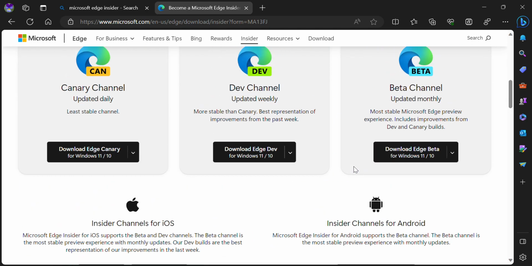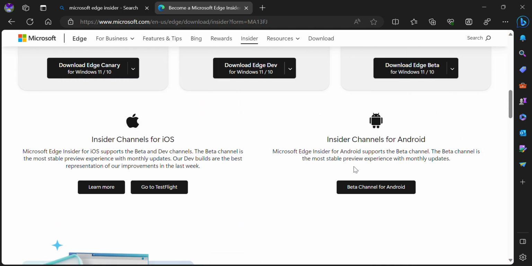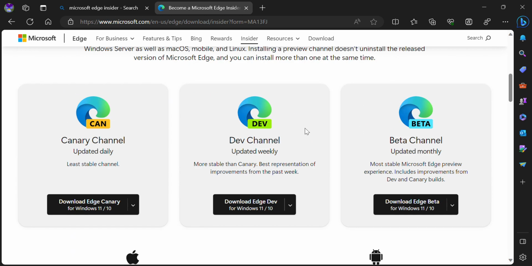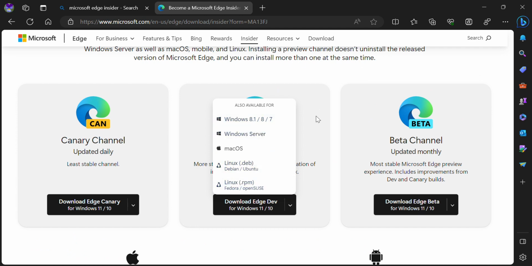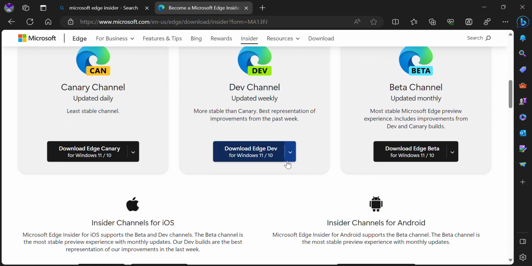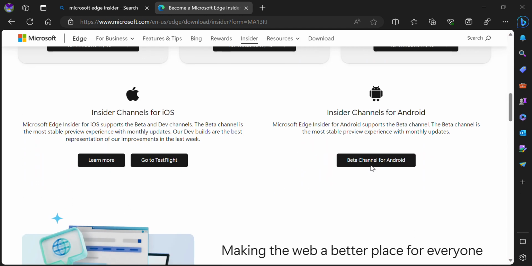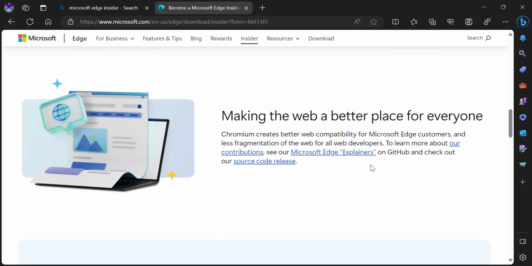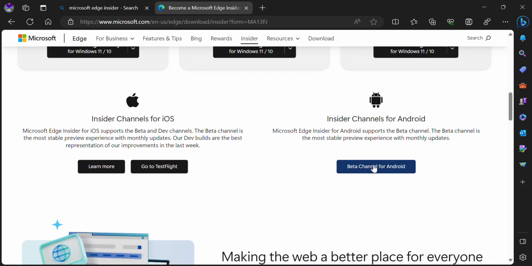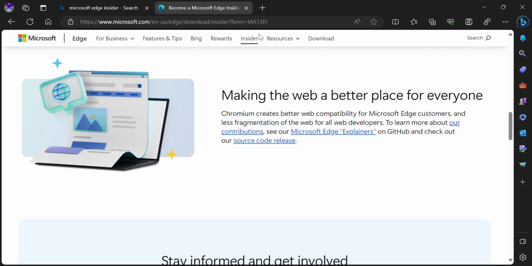So coming back to Android and iOS, if you're using Android or iOS, then there's a channel for you. Obviously, this is basically for three options, in this case Windows, Mac, and Linux. So if you're using Mac or Linux, you can also download Microsoft Edge, because the browser offers all the major options, including Mac, Windows, Linux, iOS, and Android.